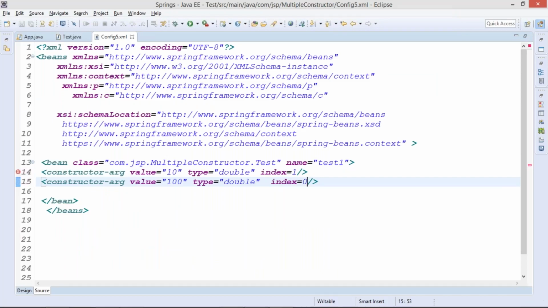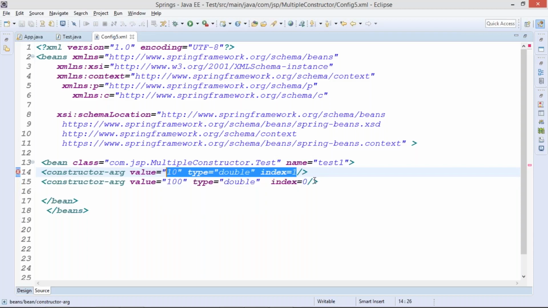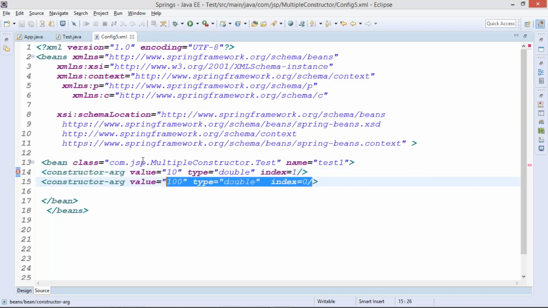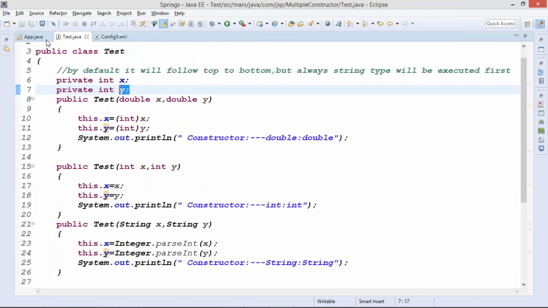Like this you can interchange the value of a property in case of string. So you can say index equals to 1, index equals to 0. So here the y value will be 10 and x value will be 100, guys. Let us execute and analyze the things.